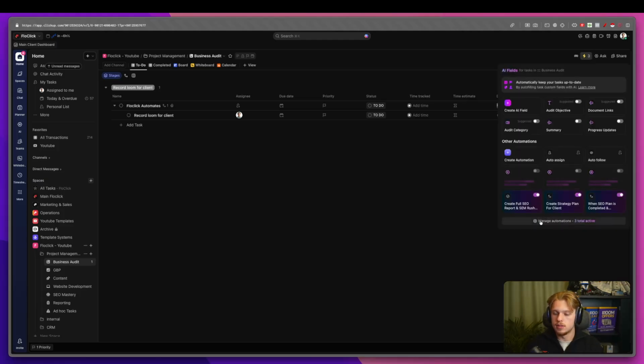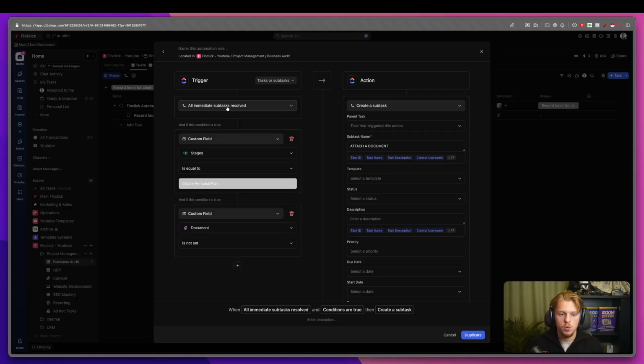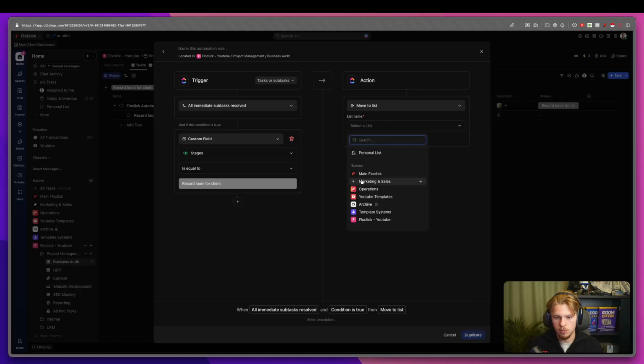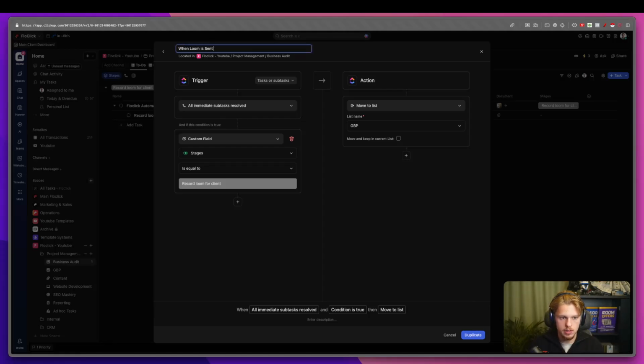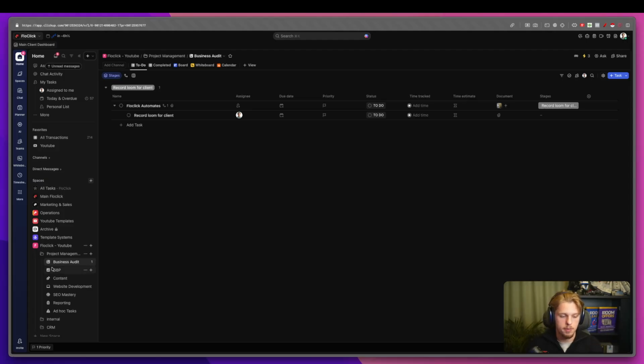Well, same thing as when duplicating the current location: when all subtasks are resolved and it's equal to record loom, we know that this has been done, so we don't have to have this. Then we move to list, and we move it to the project management GWP list. When loom is sent, move to Google Business Profile list. So once the first step of the automation is completed, we move to the next step, if that makes sense.